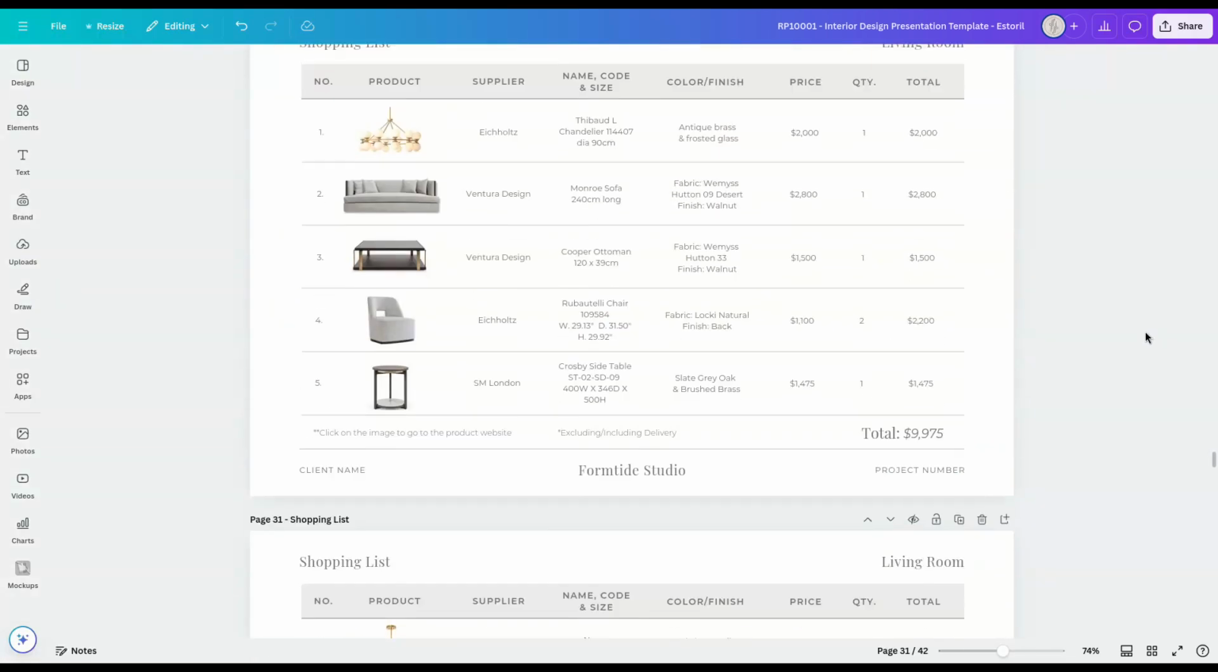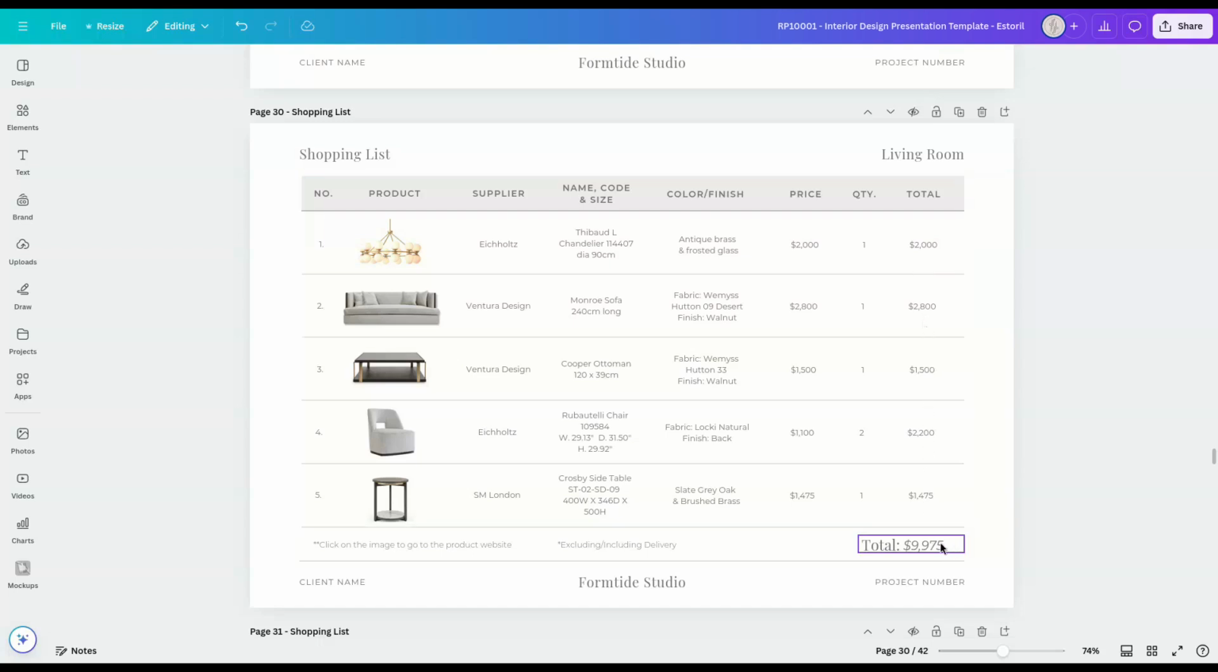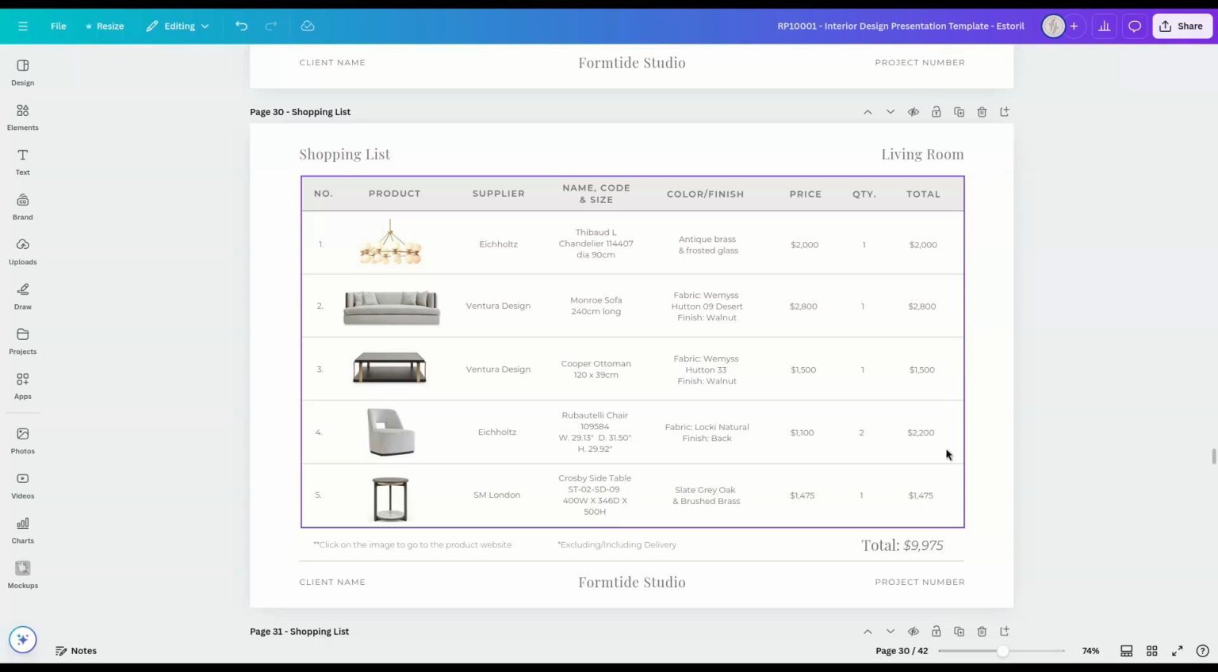Going back to the categories, you have the supplier of the product, then the actual name of the product, code and size. Next is the color and finish, for example, the sofa fabric and the leg finish. I also included price per unit, the quantity and the total price. Canva unfortunately doesn't have the sum function, like Excel does, so this will have to be calculated manually and summed up at the end of each room.